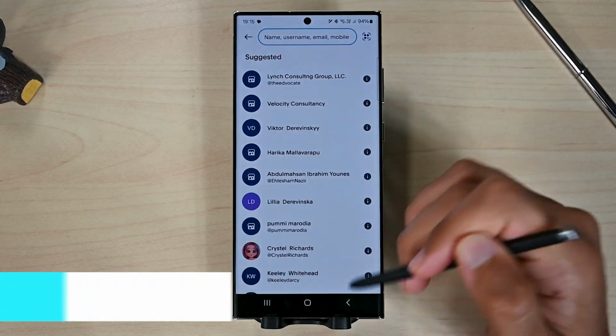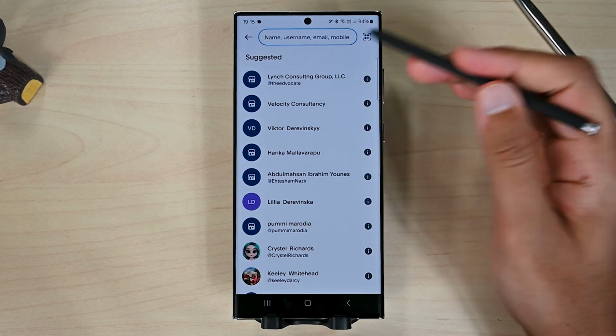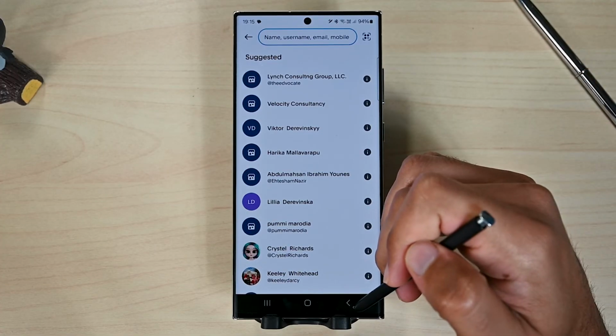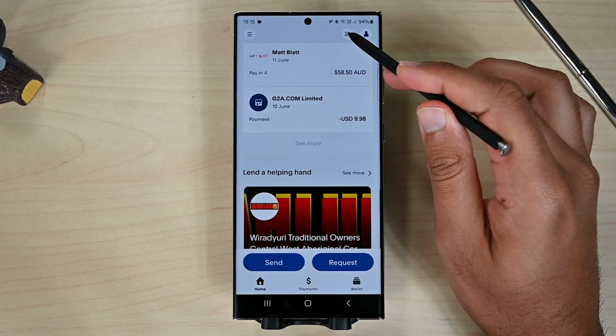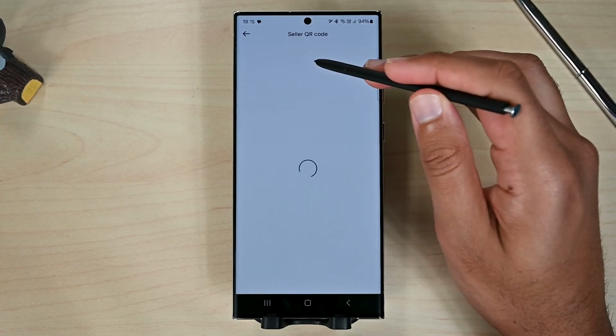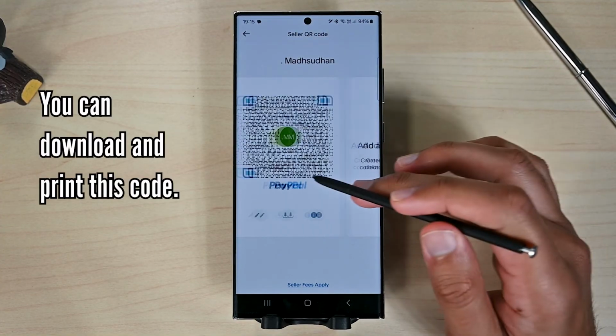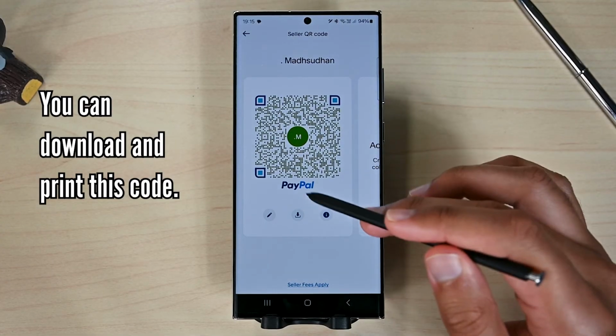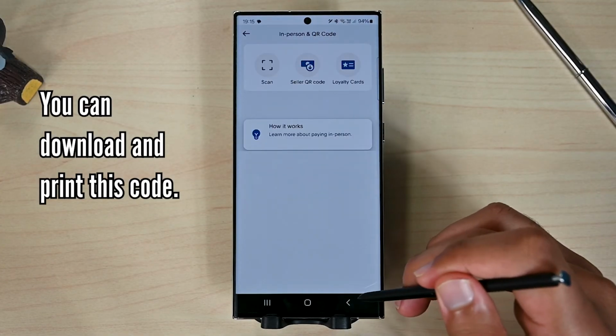The first is the QR code. You can pay someone or someone can pay you through the app using the QR code. Click on the top. Then tap the seller QR code to generate your code. People can tap the scan button to scan this code and pay. You can do the same as well.